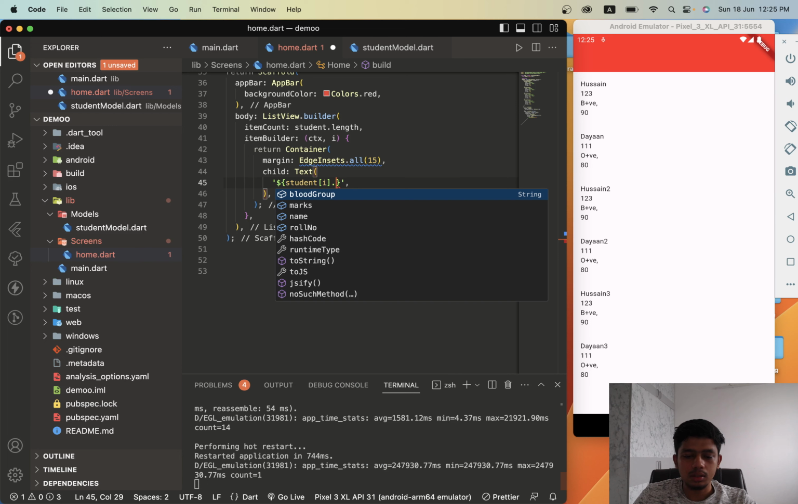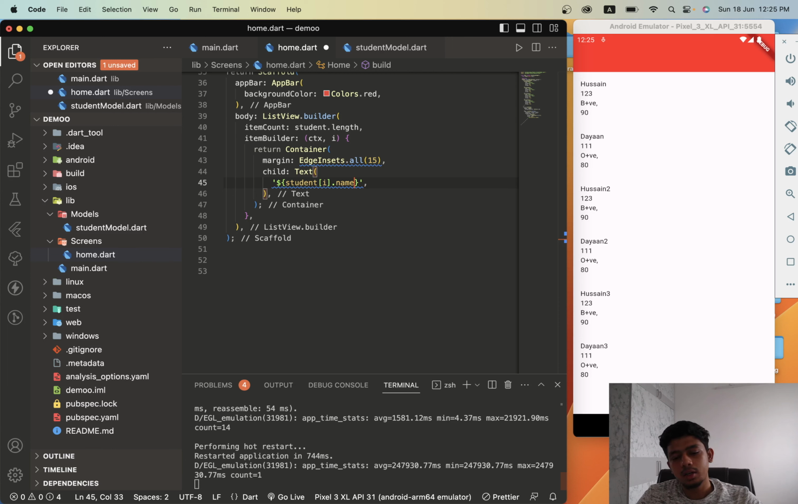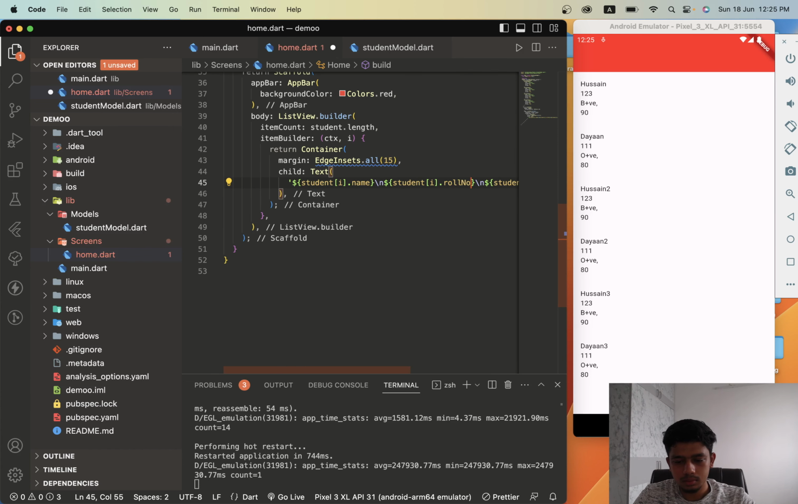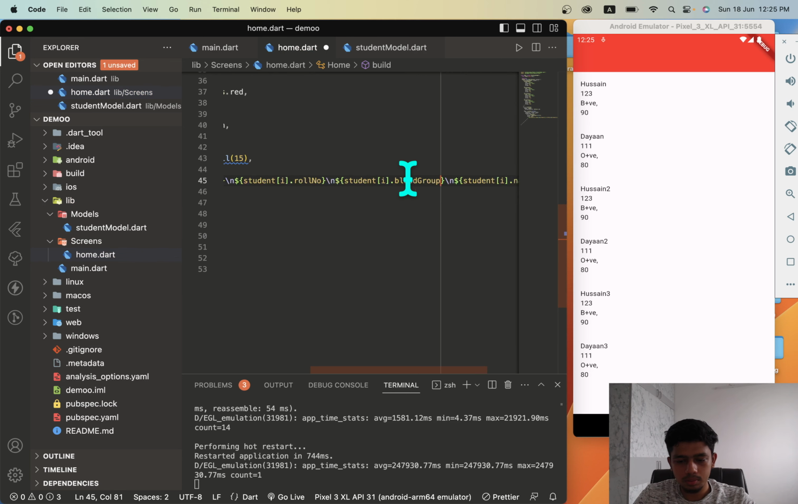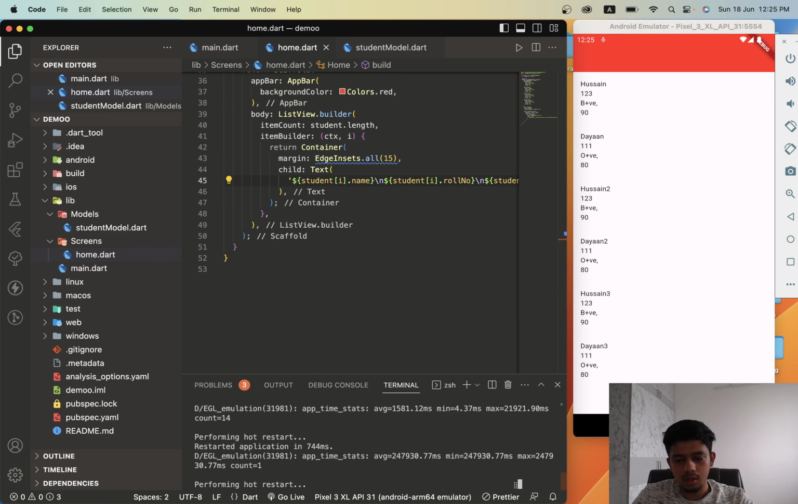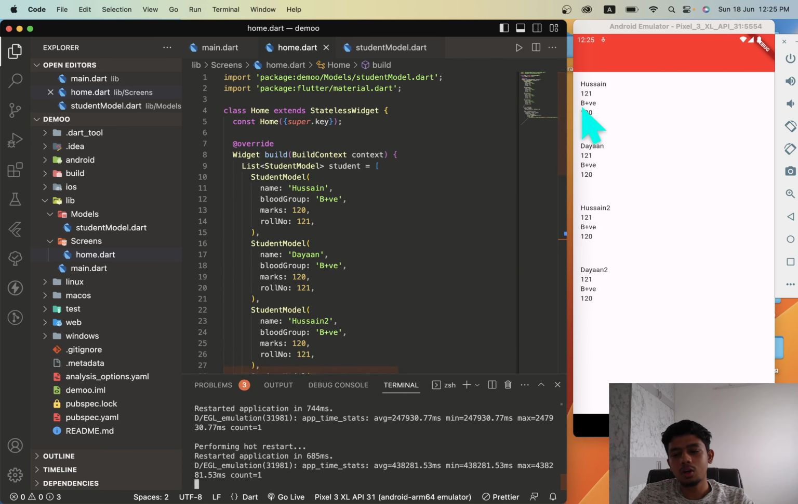So I'll just add one dot and we can see a list of options. And I'll just click on name. So instead of using this index, I'm directly saying that from this index from the list, pass name. So this becomes way simpler. And we'll pass other values as well. So we have roll number, we have blood group, and we have marks. So I'll just save it and I'll give a hard restart. We can see that we got all our values.